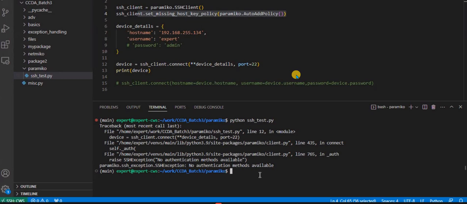No authentication methods available. SSH exception. No authentication methods available. It is supposed to look for keys, and my keys are added. It is supposed to. Yeah, that's my intention. It should not expect me to pass the password. I'm planning to use the keys because my keys have already been set up. Okay, I'll look into that later. For now, I'll enable my password.